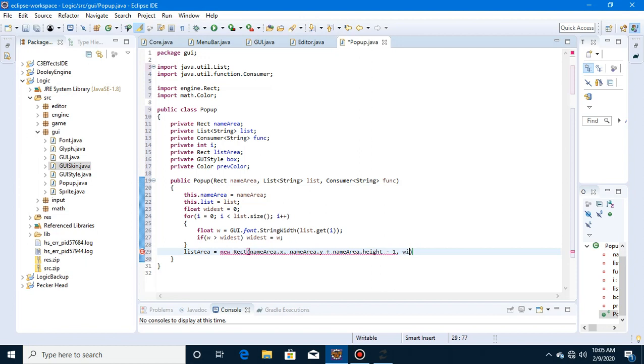So then we're going to go widest. We're going to take the widest string size, and then not multiply. We're going to add an extra, probably 12. So that'll add a little bit of padding on the right side.